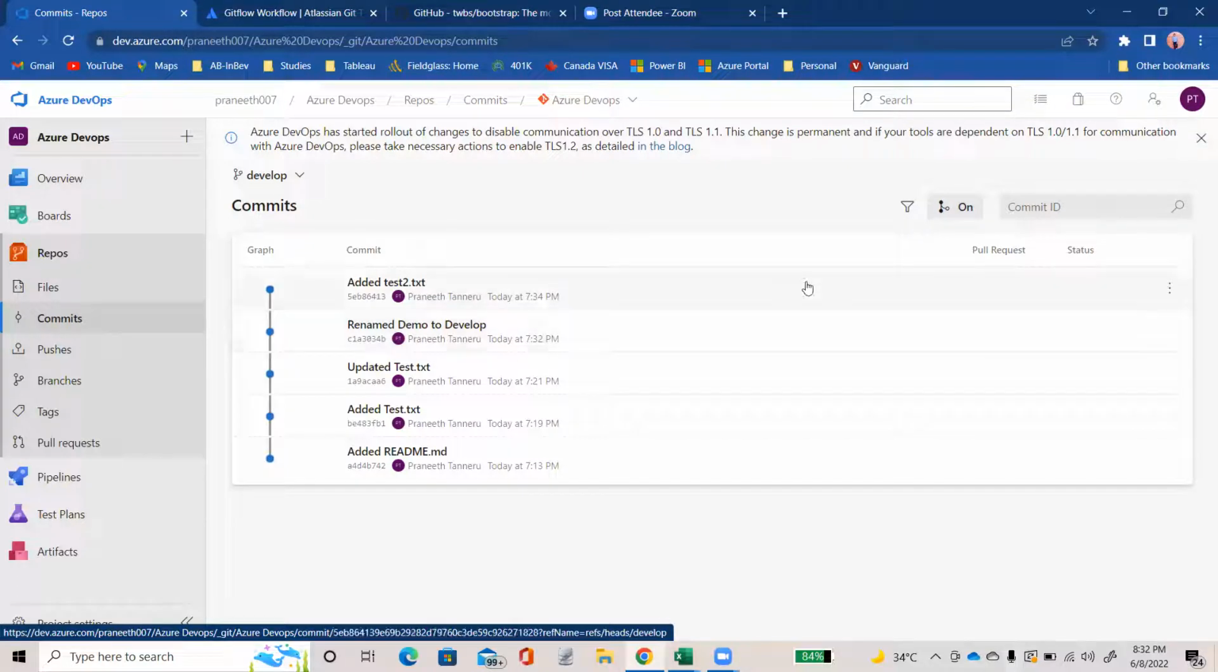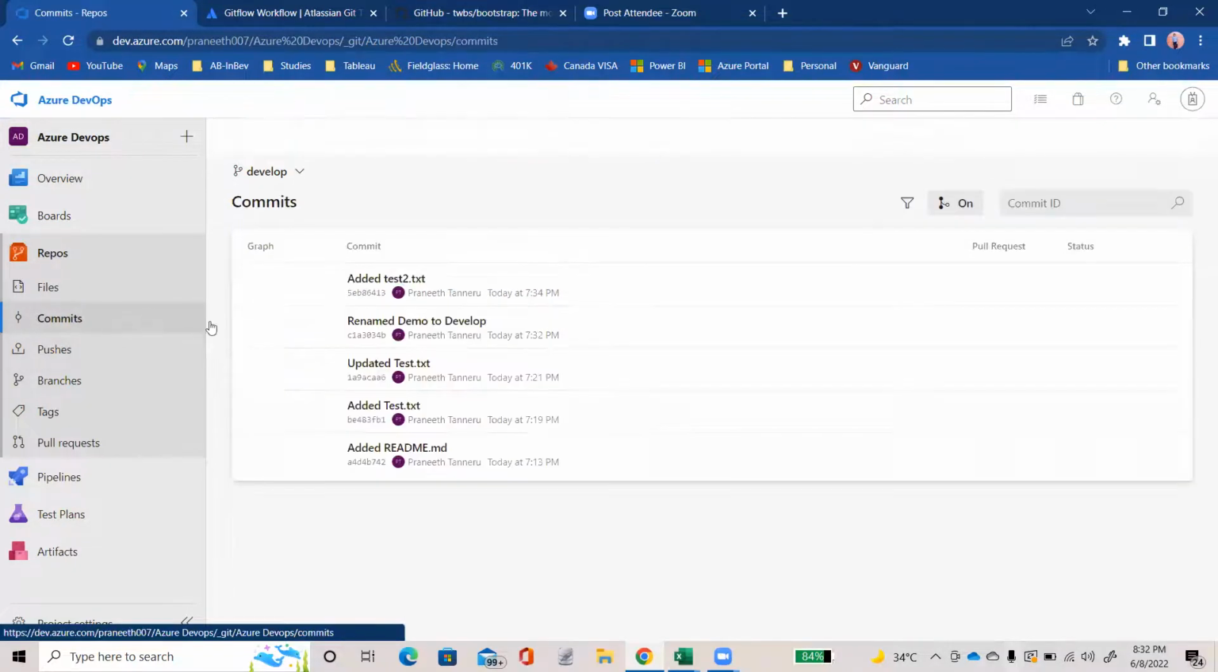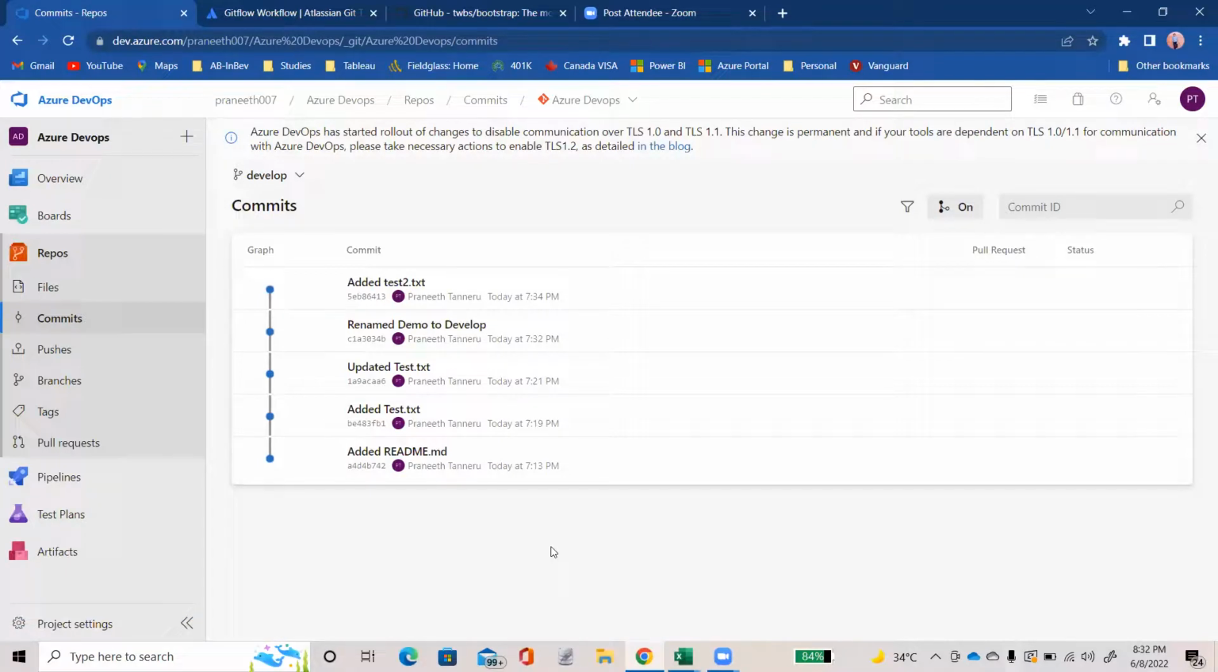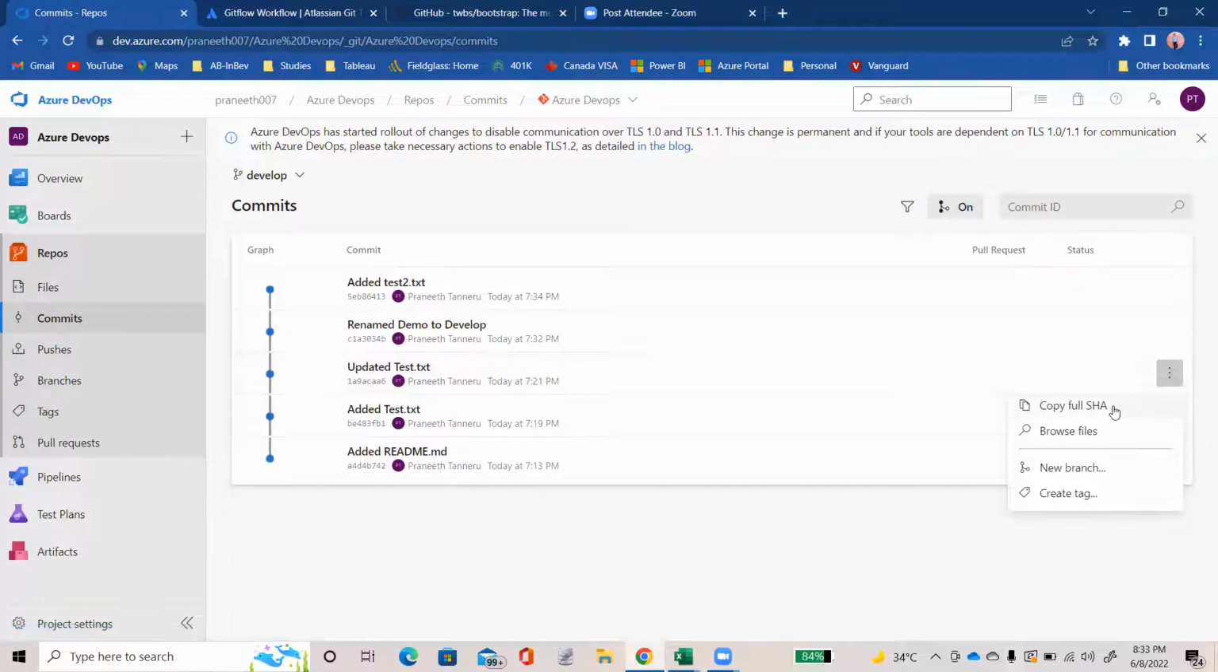Okay, now let's go to the pushes. Yeah, before that, sorry, can you please go to the commit? Once you hover on one of the commits, you will see 3 dots at the end. Can you please click on that? Yes. So here you have an option to copy the full SHA. You can also browse the files, create a new branch out of this particular commit, and also create a tag. So can you please copy the full SHA?